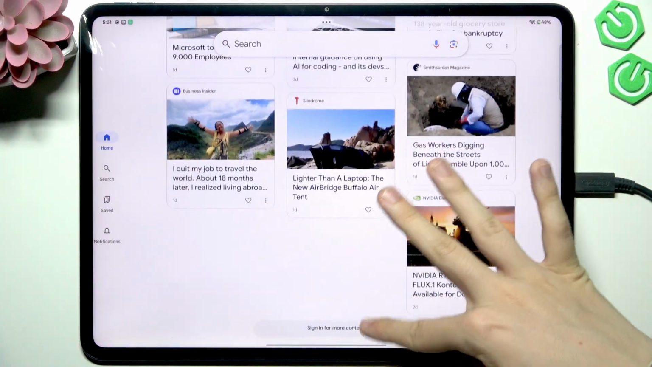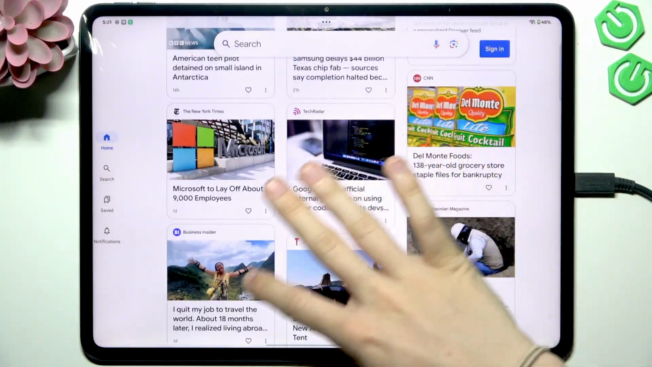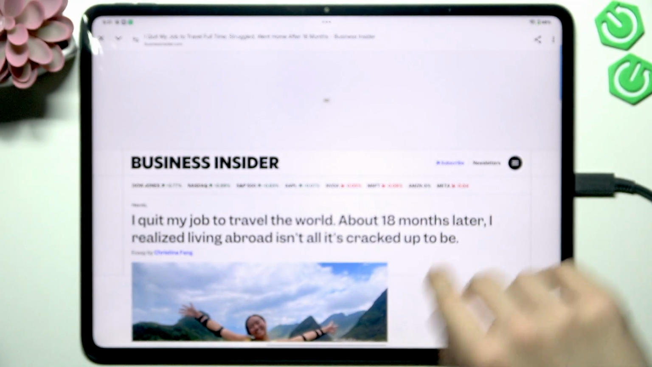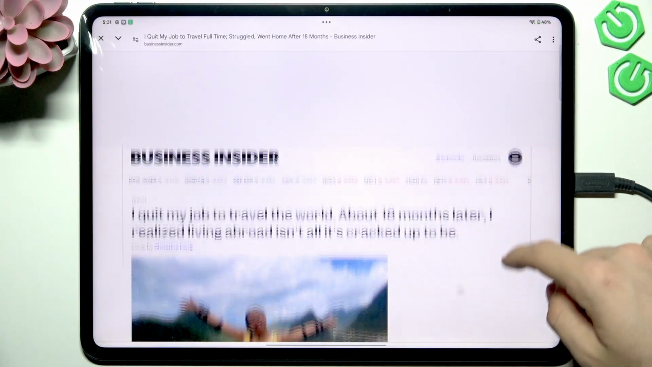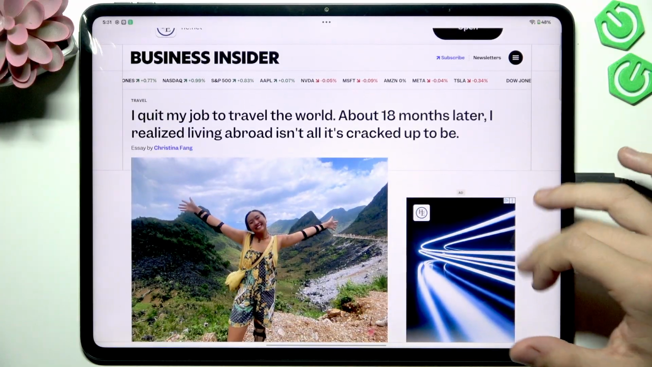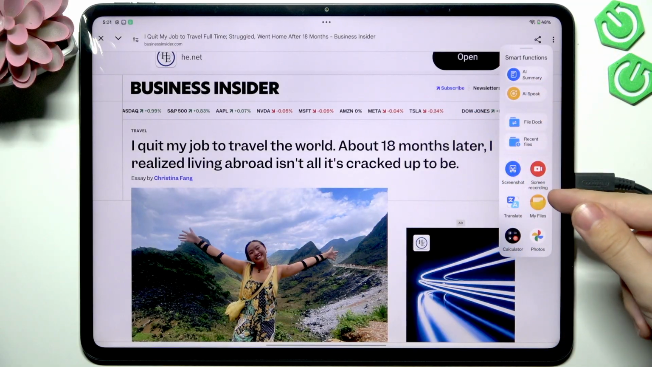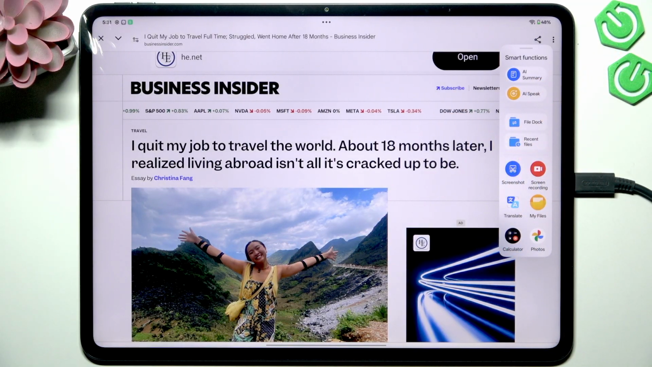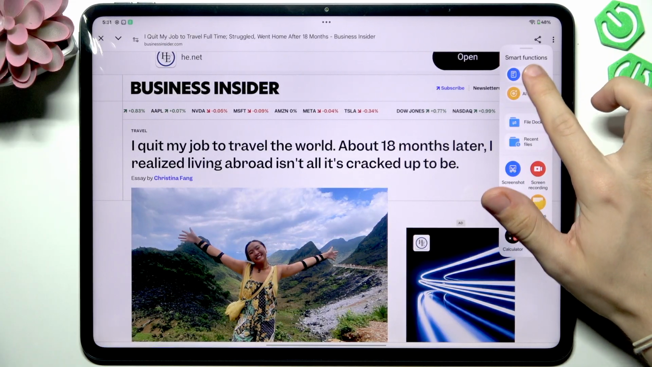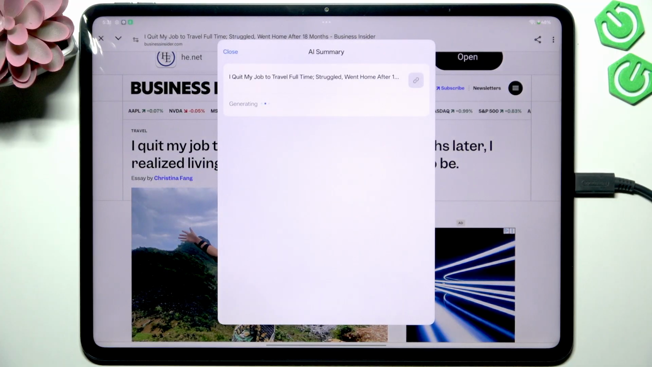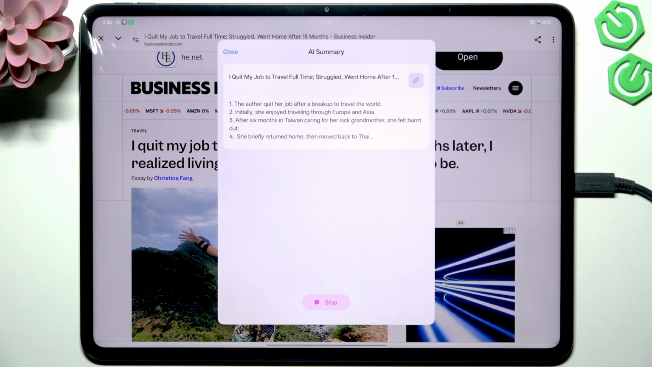Let's check out the Discover page and open anything. Then simply slide from the side if you have the smart bar. If you don't have it enabled, I'll show you shortly how to enable it. But once you have it, click on AI Summary and it'll start generating the shorter version of the text.